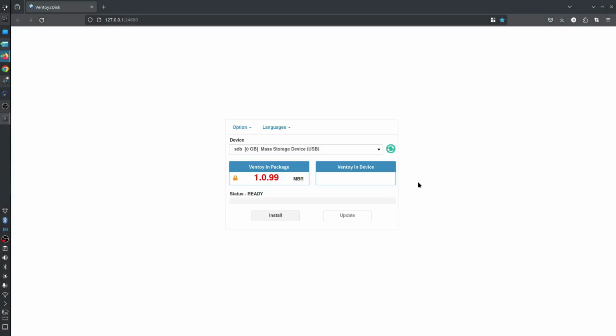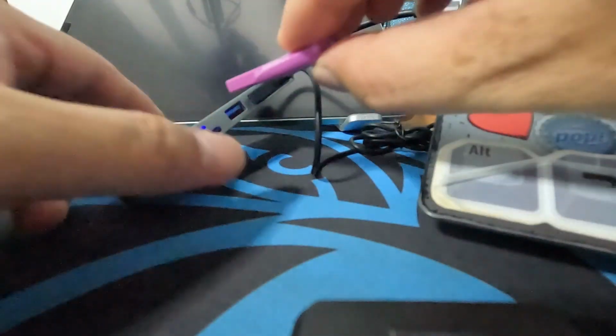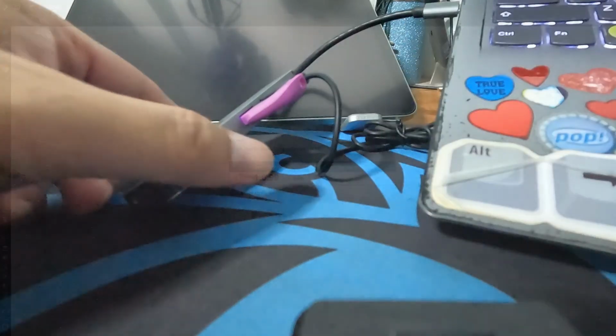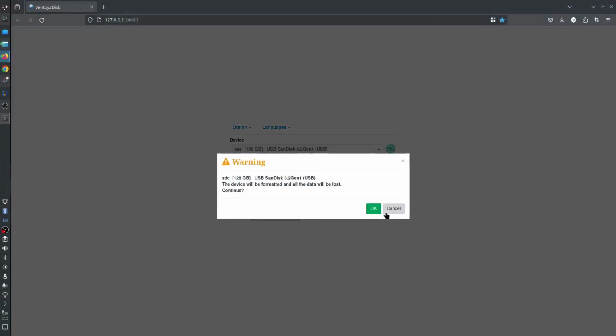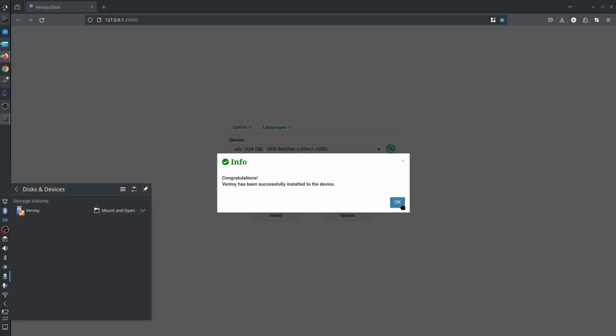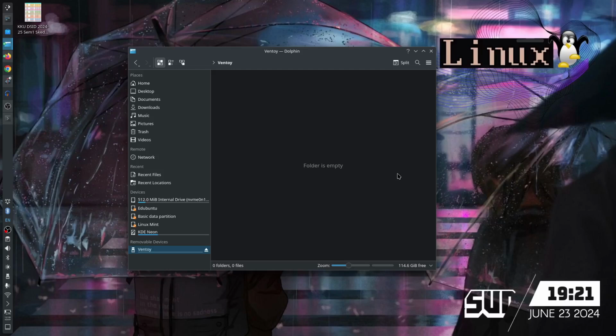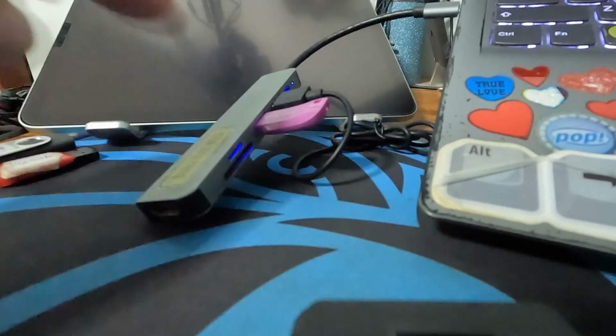We need to put our USB right here. I have my extension right here, so let's enter this one and install. Let's click this one, it will lose everything. I really don't need that one. And now we have our Ventoy. It is ready to go. So everything is all set right now with our USB right here.